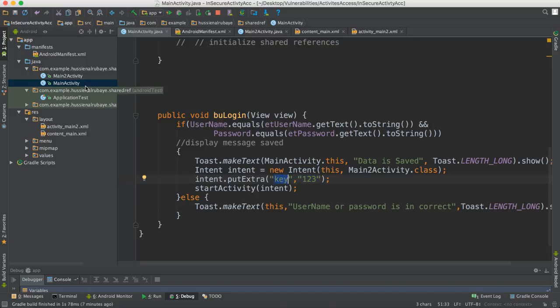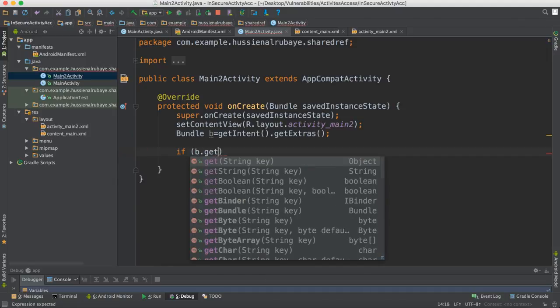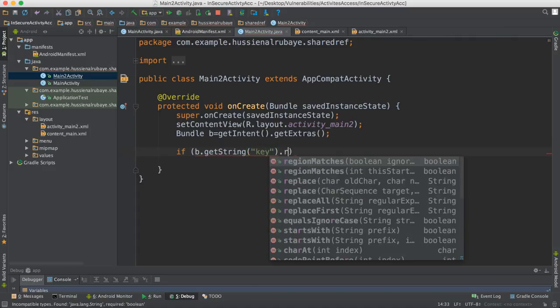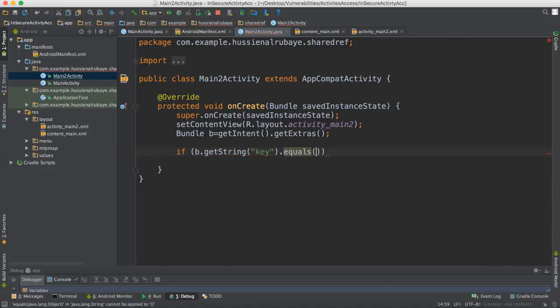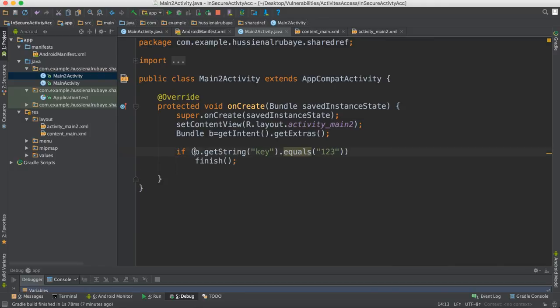Then when you receive it here in the second activity, you just define a bundle b, get extra, then you check, okay, if b dot get string for your key equals that 1 2 3, that's okay. Otherwise, you finish the activity. So if it's equal, that's good. If not, if the key is not equal to 1 2 3, finish this activity, don't start it.